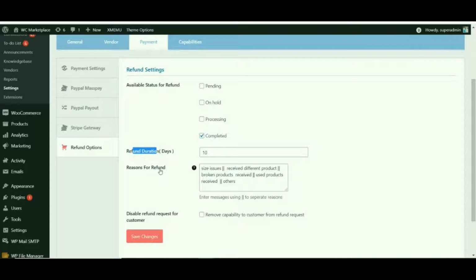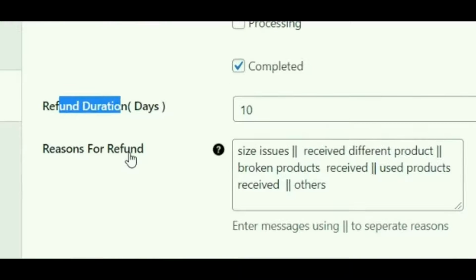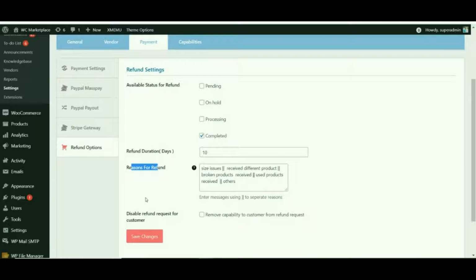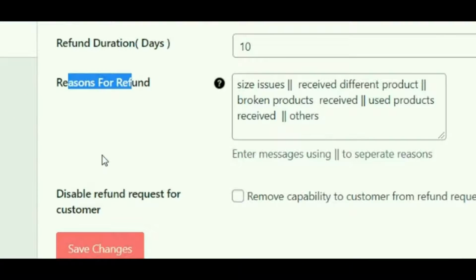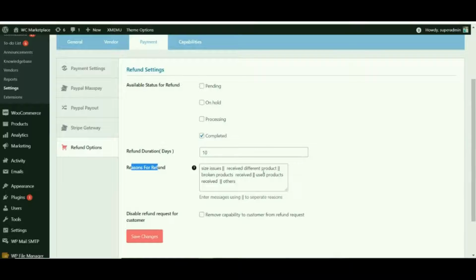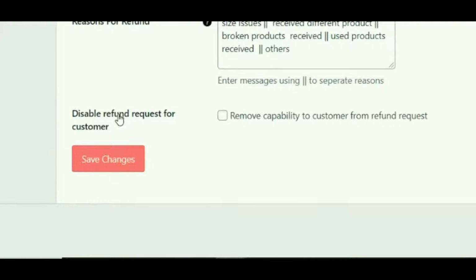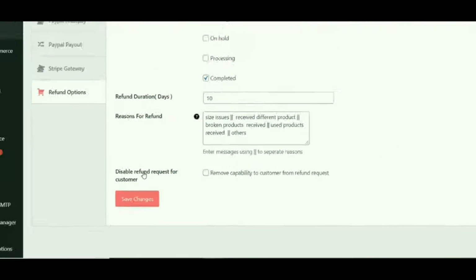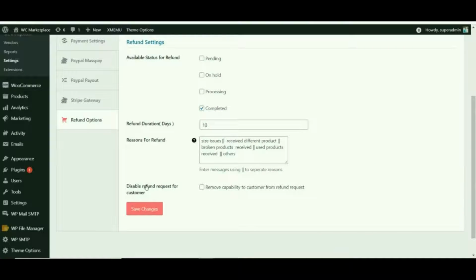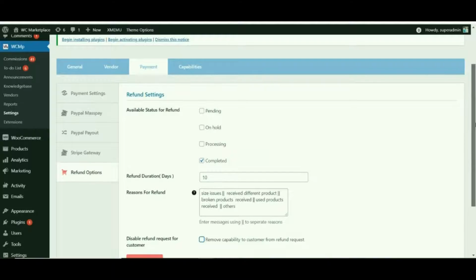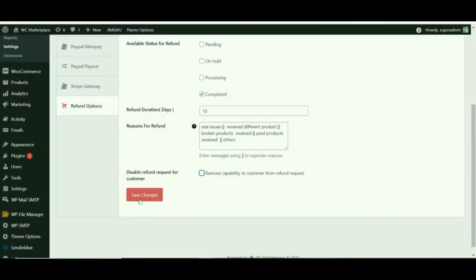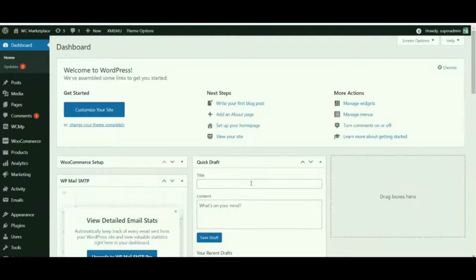Now in the next section, refund duration field, here you have to type in the number of days within which a refund request can be initiated. Now in the last section, reason for refund field is placed. You can add in the reasons which you think are valid for the customer to request a refund. In case you don't want your customer to avail of the refund request, you can enable this option, disable refund request for customer. Once done, click on the Save Changes option. Now that all the settings are completed, let us proceed to learn how refund management actually works.